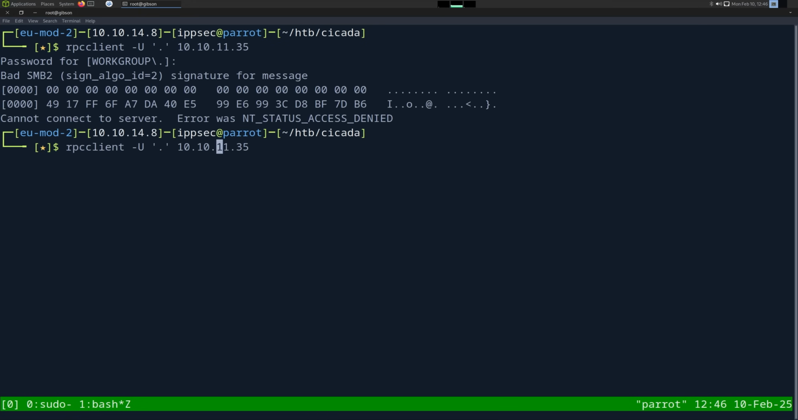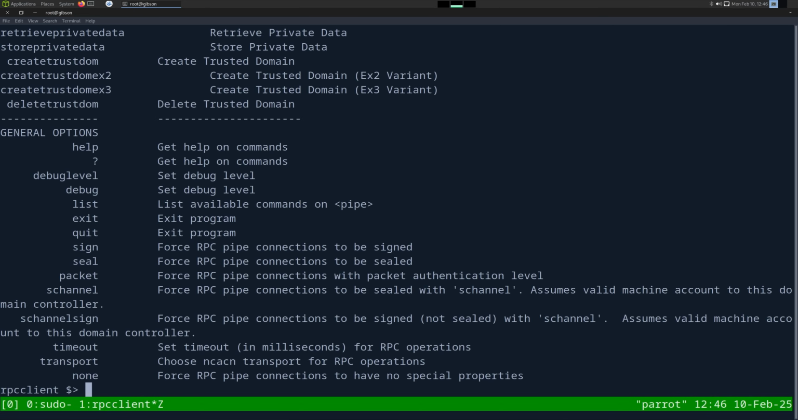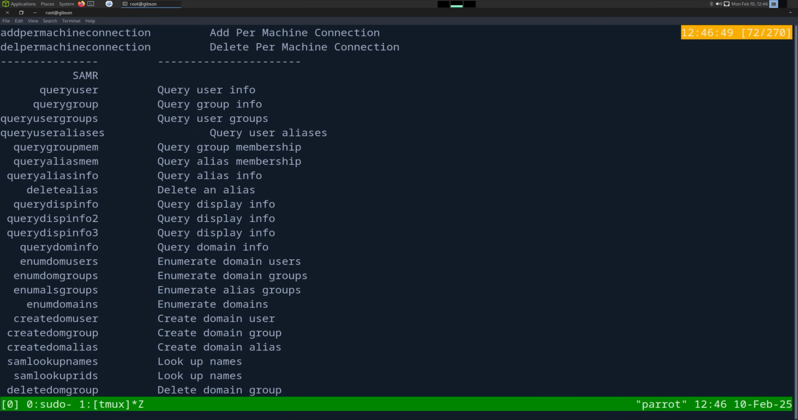And we get access denied. In order for rpcclient, I think we have to specify the domain, so cicada.htb, and then a / because we want the password for, and then just to show the domain. I don't know exactly why that's the case, but that's how you do it with rpcclient, right? And if we do help, we can list all the functions of this.